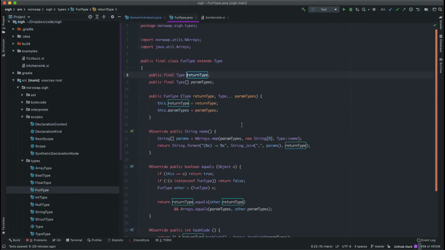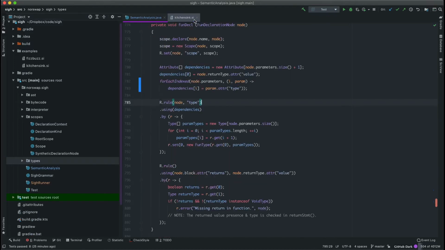Remember, a function type is simply a return type and an array of parameter types. And so the dependencies we need are the type of every parameter and the return type. So we create this array. The first item is going to be the value of the return type annotation. And then each subsequent value is going to be the type of each parameter.